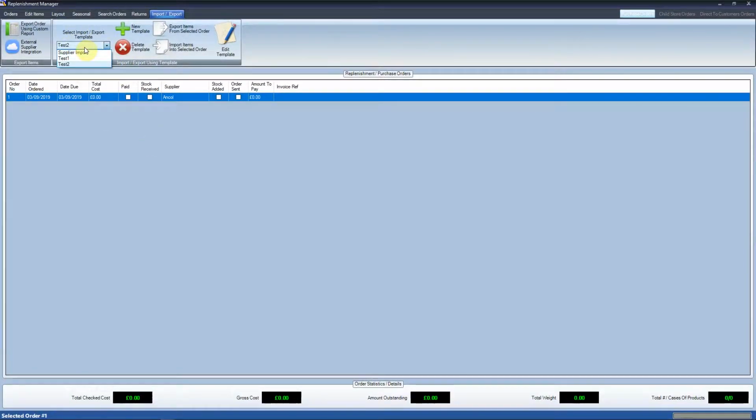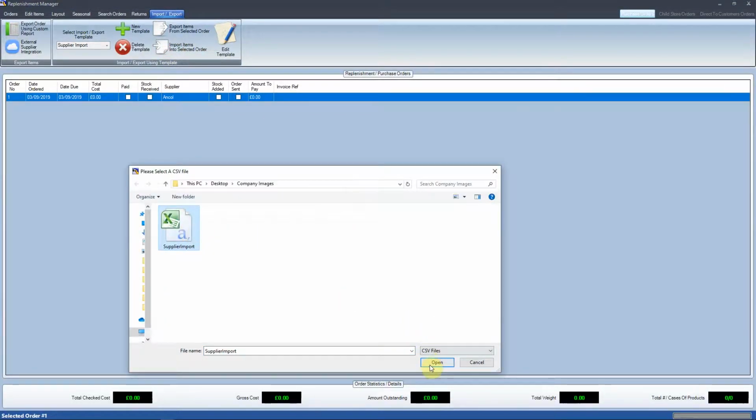Now we go to the template itself. I've already pre-populated this one. So what we can do now is import the items into the selected order. We select on here and go for supplier import.